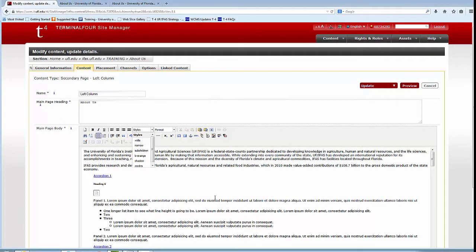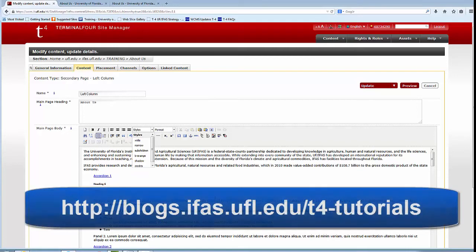For information on editing the accordion sliding panels or styling tables, please go to blogs.ifas.ufl.edu/t4-tutorials.